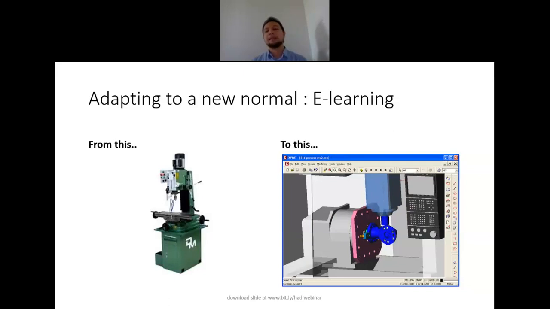Okay, so in these circumstances, maybe it's still possible because for computer-aided design and computer-aided manufacturing, this is computer-based, we have the software. But for other examples, for other lab works, maybe it's more difficult. Okay? So these are the changes.